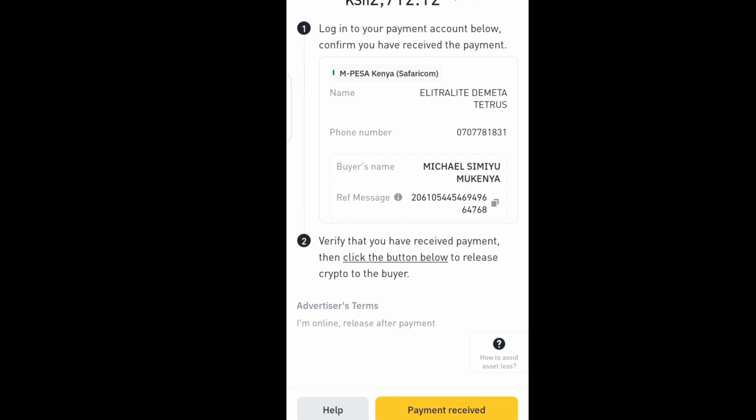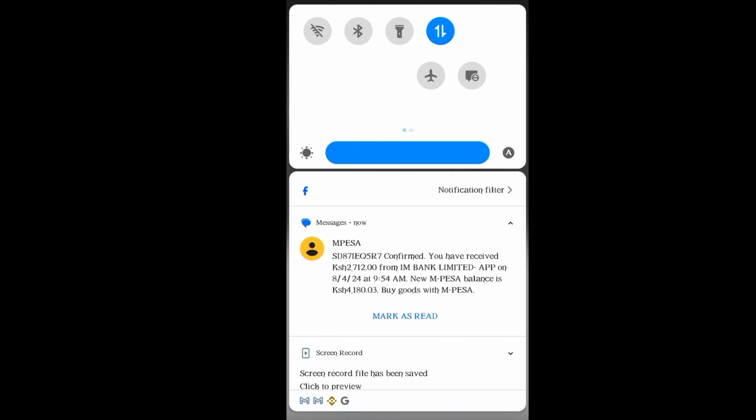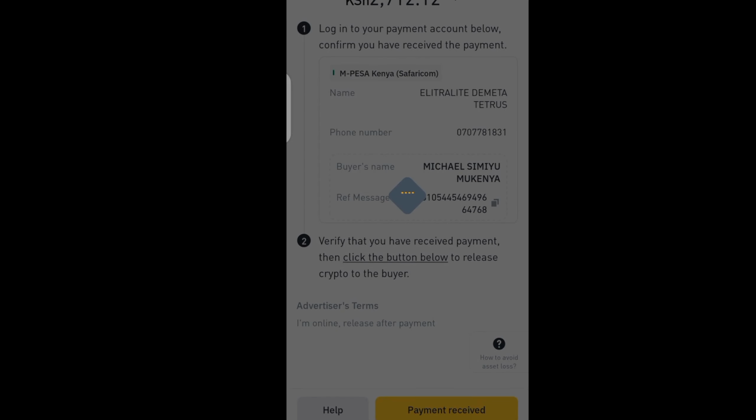You have to click payment received to avoid him from being delayed for other transactions. Try and be quick, because it's business, he's at work. So click payment received, then it reads: received payments in your account? So I'll choose yes, I have verified that the payment has been received from Michael Simiyu Mkenya. So click this here, then confirm release and wait for some time.